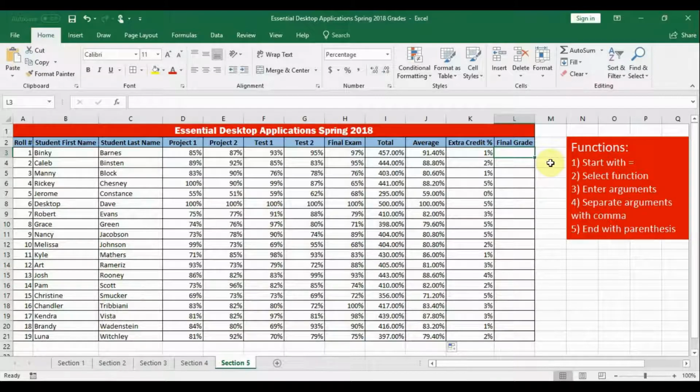Now to calculate the final grade, we're going to use the sum function, but this time we're going to use 2 arguments. So, we're going to start with our equal sign, step 1, and then step 2, enter our function, and step 3, enter our arguments. Argument 1, number 1, which is currently bolded, is going to be our average. Then, step 4, separate our arguments with a comma. We're going to enter the extra credit.